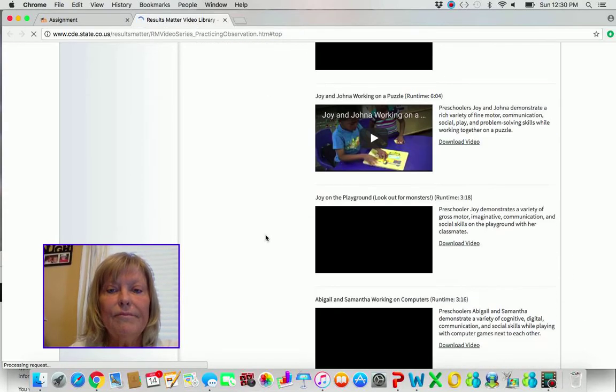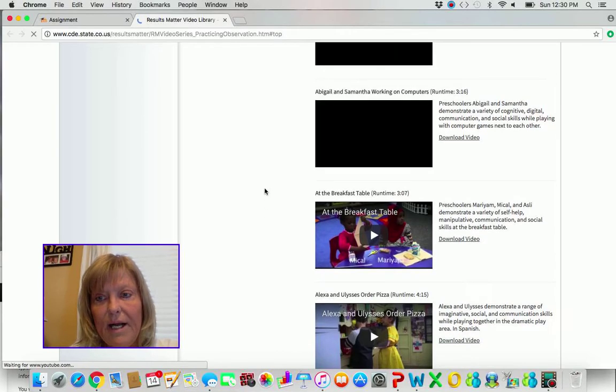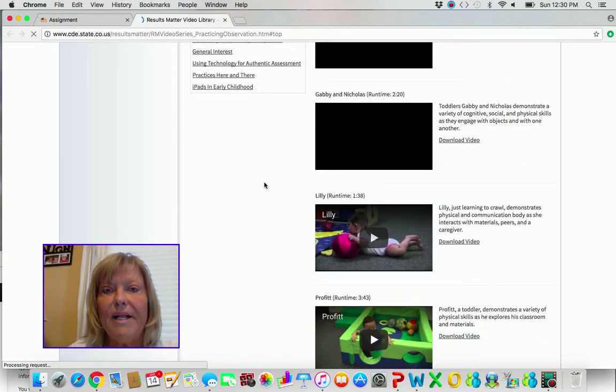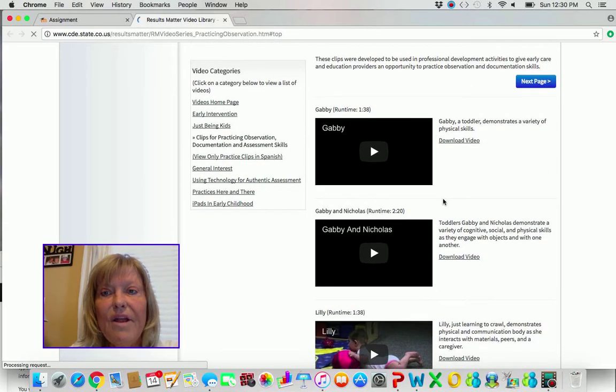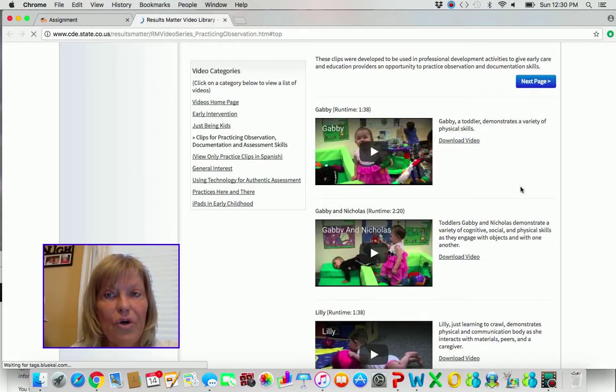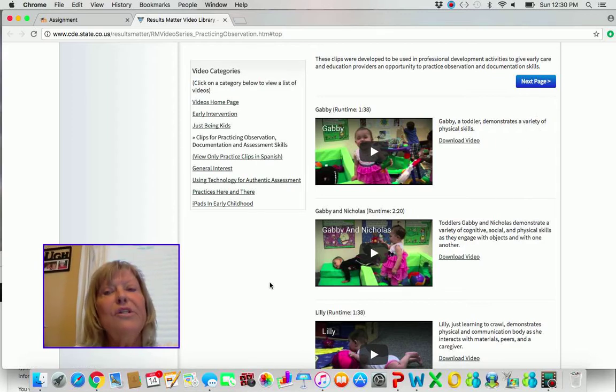And they're right here. They're very short video clips, averaging pretty much from about a minute to 3 minutes. So you could decide that you're going to use Gabby, and it tells you her age, and it talks about she's using a variety of physical skills. So you would go back, you would decide what observation and assessment tool you were going to use based upon what we've done in the course thus far, and you would get that document, you would watch the video, and you would go through and fill out the information based upon that tool and that video.